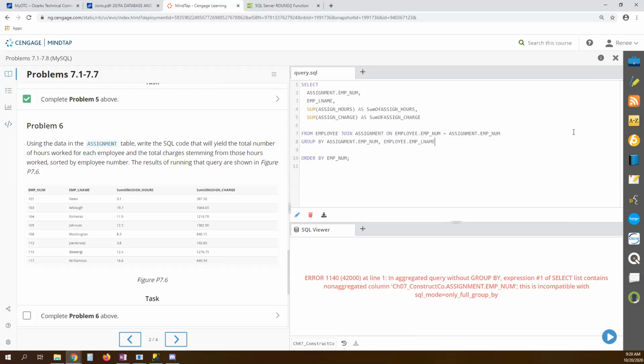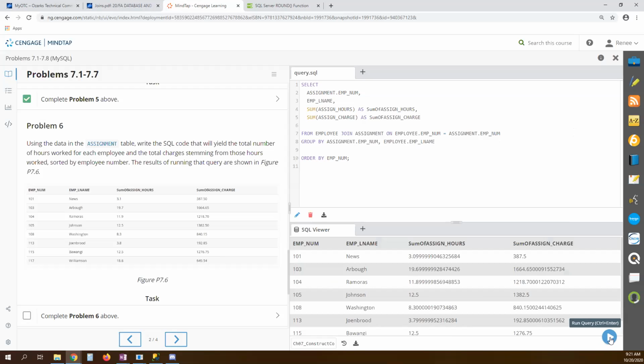So I'm basically telling SQL Server, I just want one line for each of these. I want you to group this output so that those sums just show one line for each unique combination of emp num and emp L name. Now I should have some better results. And sure enough, I see that I've got 101, 103.